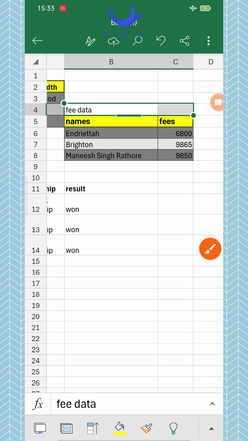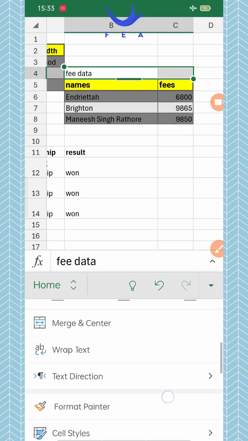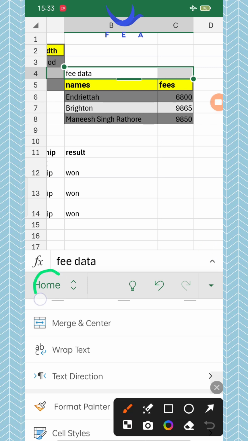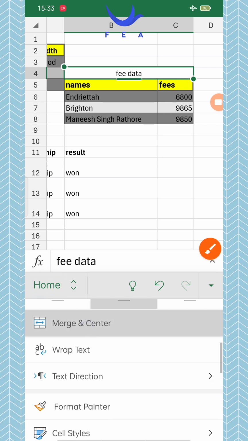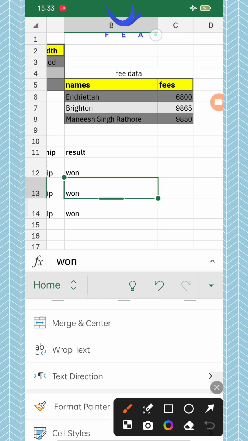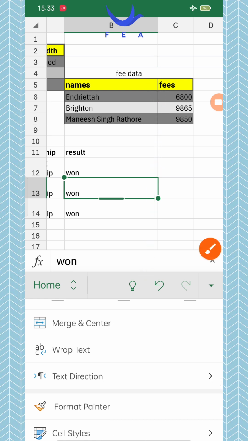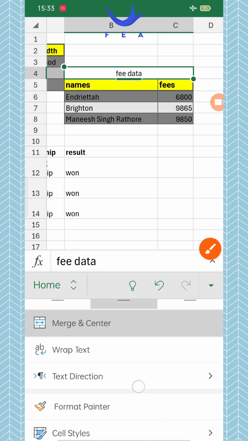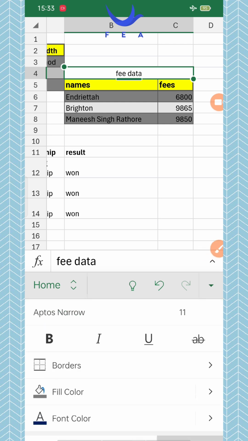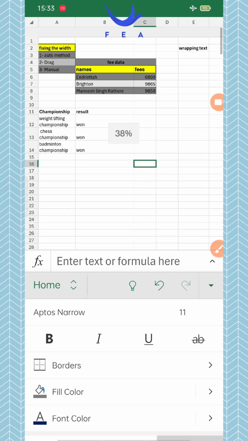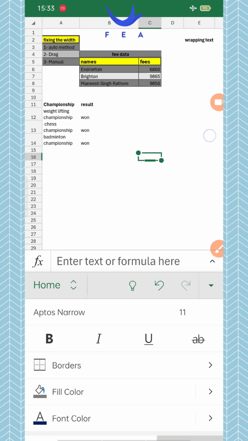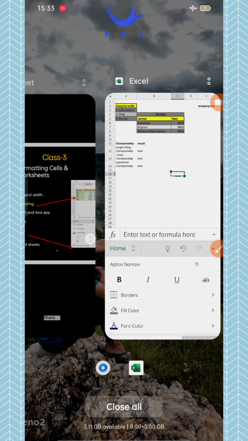I will select the two cells together, open the menu, and get the Merge and Center button in the Home tab only. So see, I got the fee data option, right? You can see the line goes there, then it cuts and continues. It means it's now a single cell. I can make it bold, I can give it a color as well. In this way we do it. I hope it's clear, you can try it.